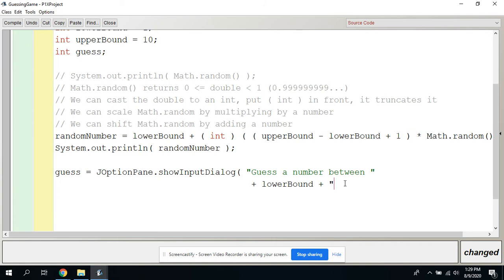so guess a number between lower bound, and maybe we should make it extra clear, inclusive, which means including that number. So between or equal to, inclusive, and I'm going to do the next line. I'm trying to just line these up close. They don't have to be lined up. This is just to make it easier reading. And upper bound plus inclusive. Okay, so 1 to 10, including 1 and 10.